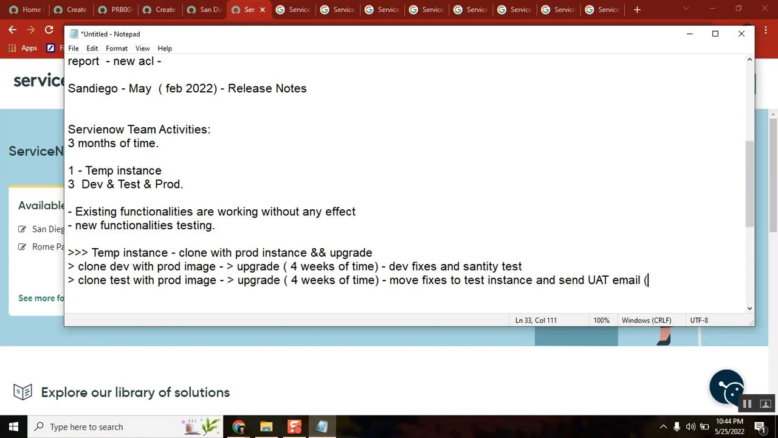So the UAT phase, I will explain. Once UAT is completed, then upgrade production, and then monitor, which we call hypercare.